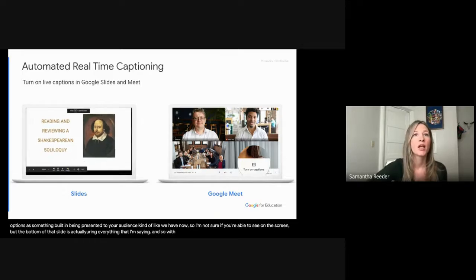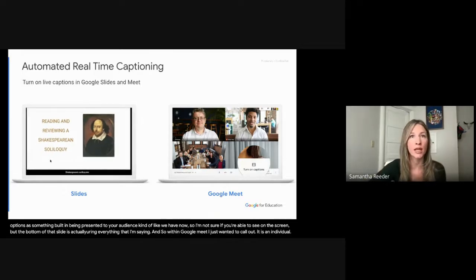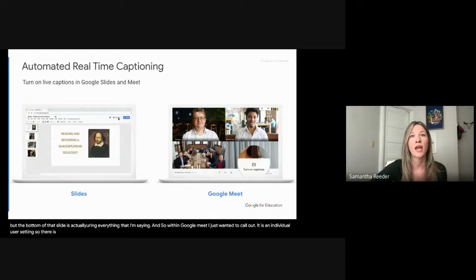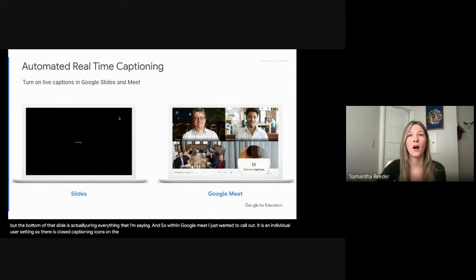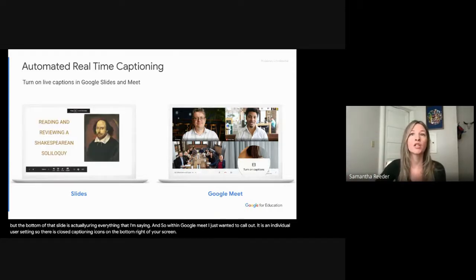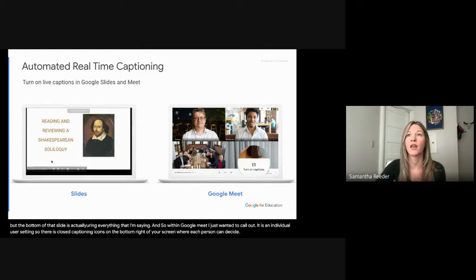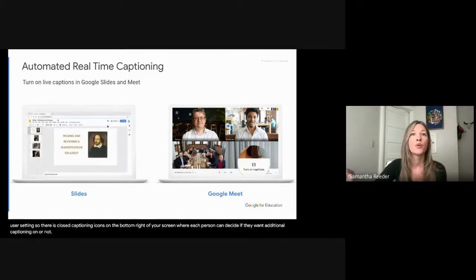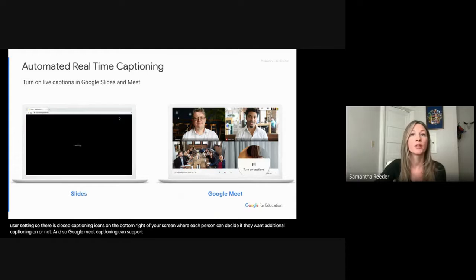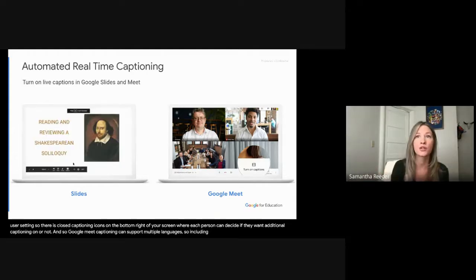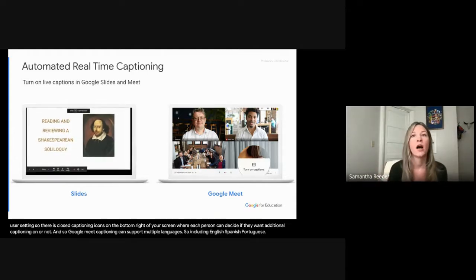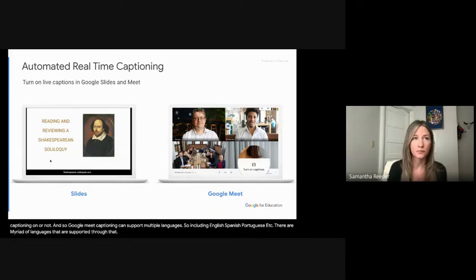Within Google Meet, I just wanted to call out, it is an individual user setting. There are closed captioning icons on the bottom right of your screen, where each person can decide if they want additional captioning on or not. Google Meet captioning can support multiple languages, including English, Spanish, Portuguese, etc. There are a myriad of languages that are supported through that tool.